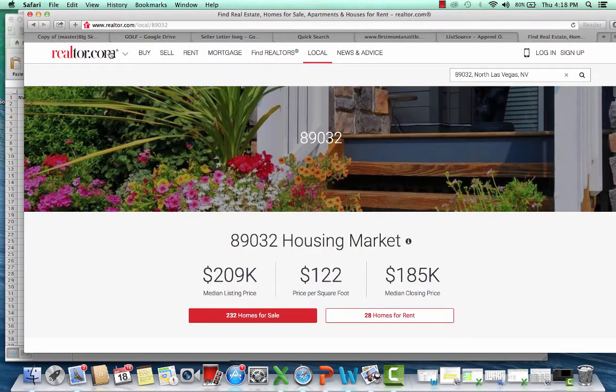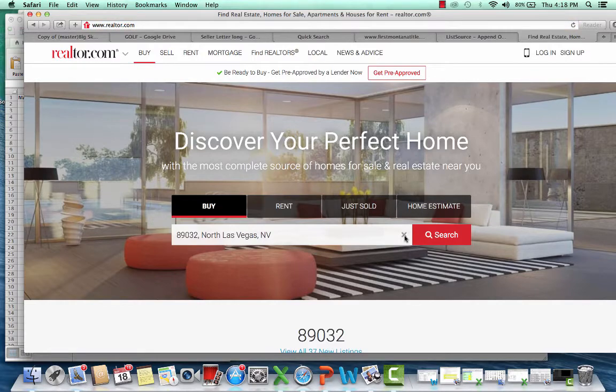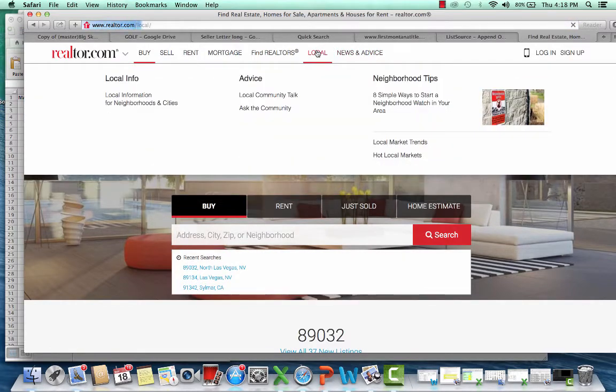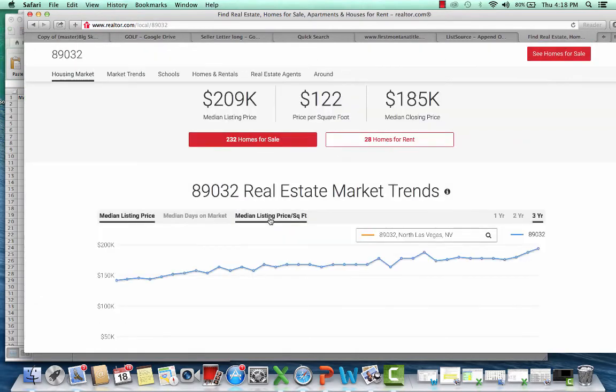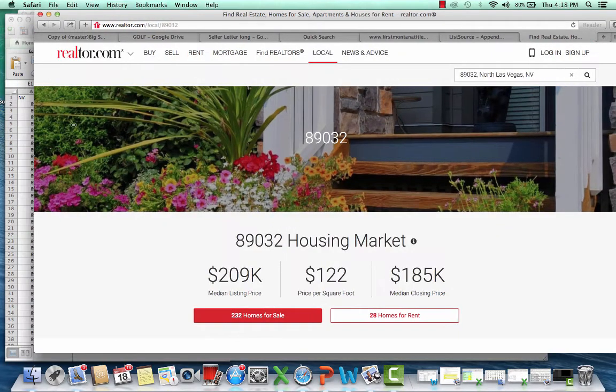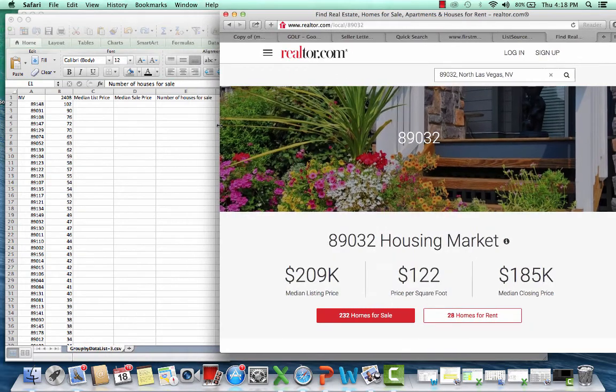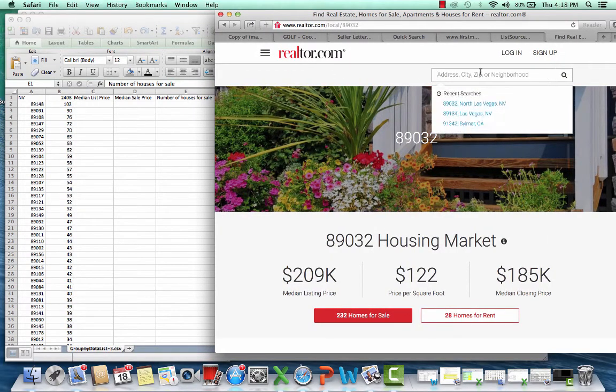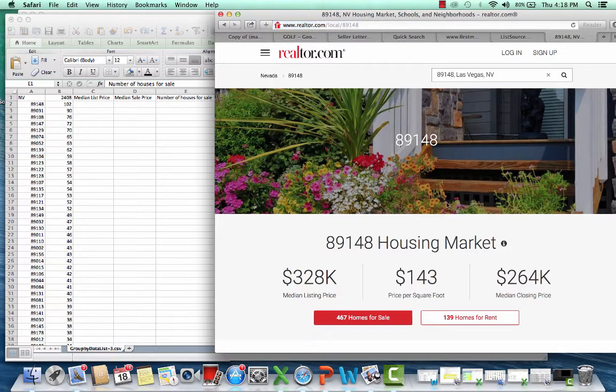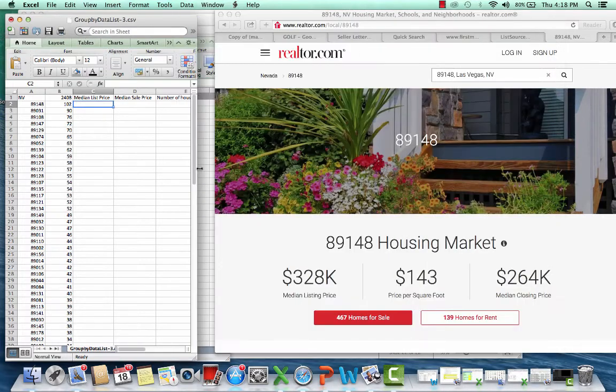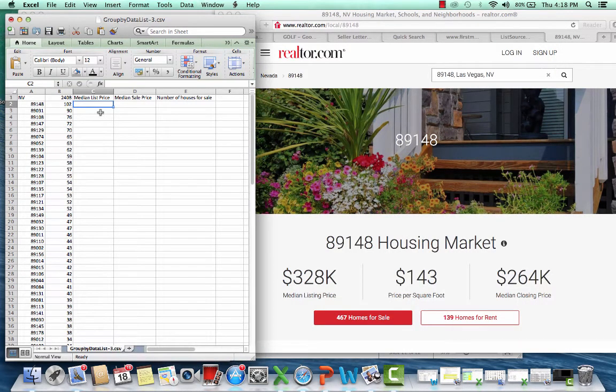So local information, and we're going to kind of restart this here. So go to this local tab. And then what you can do is you can type in, so we'll kind of sort this here. So I can type in this one, 89148. And then you can see here, I have the median list price. So we have 328,000. And that is just the median price.